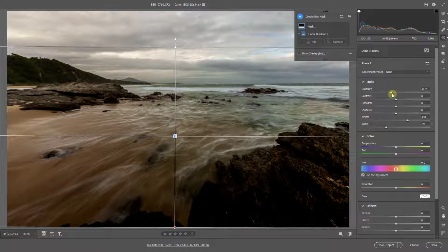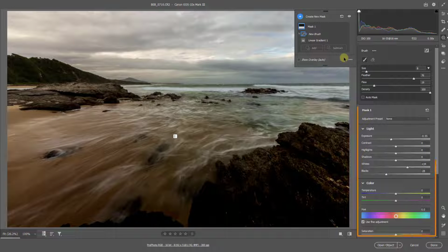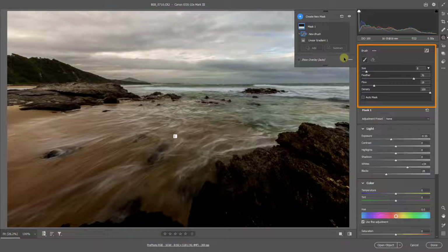Now what we need to do is to subtract from our linear gradient by clicking the subtract button up here on the right hand side, and we get an option of all of the other masks, but we want the brush. Now as we look on the right hand side, we already have adjustments in these sliders because we're subtracting from what's already been applied with the linear mask. So perhaps we need to concentrate more on the brush options just above.